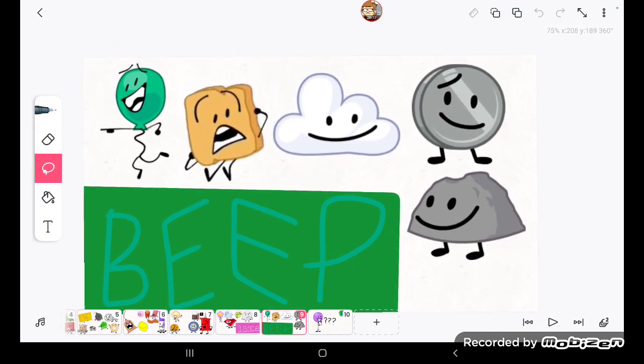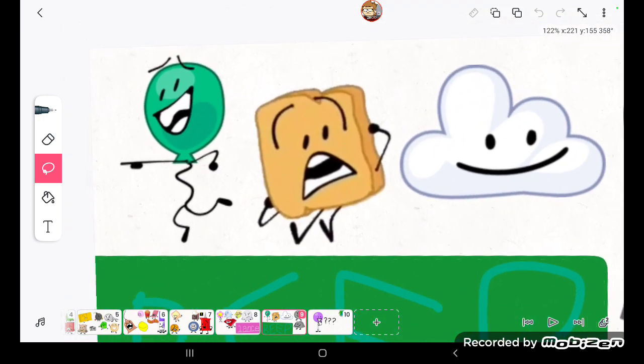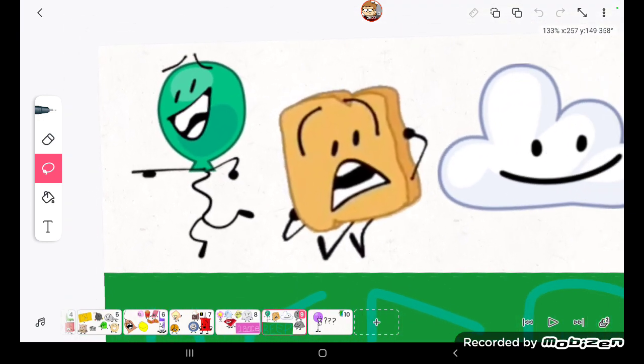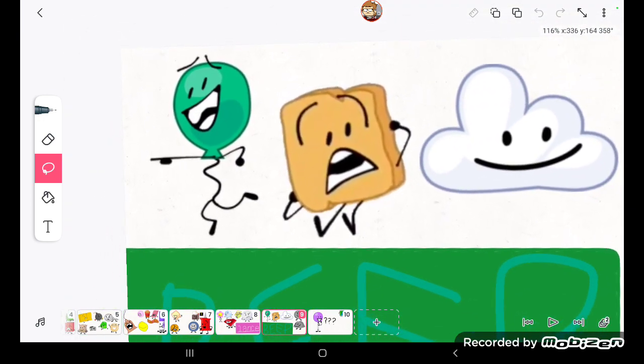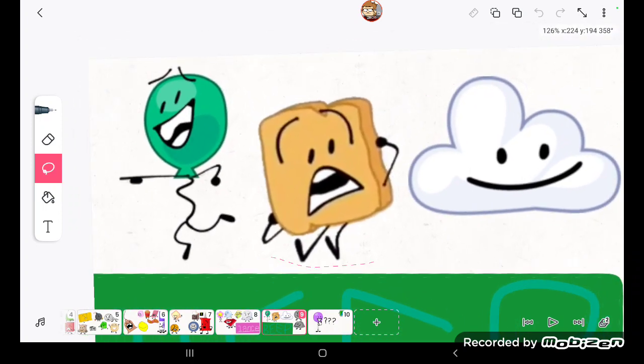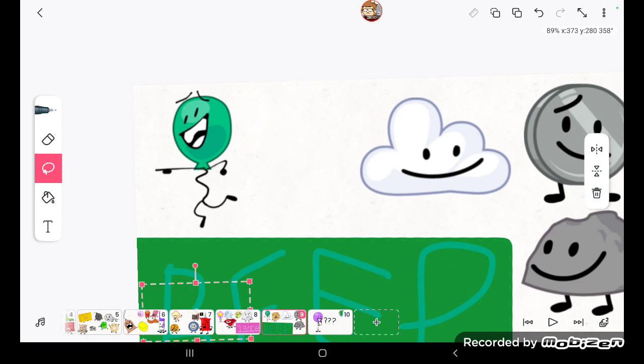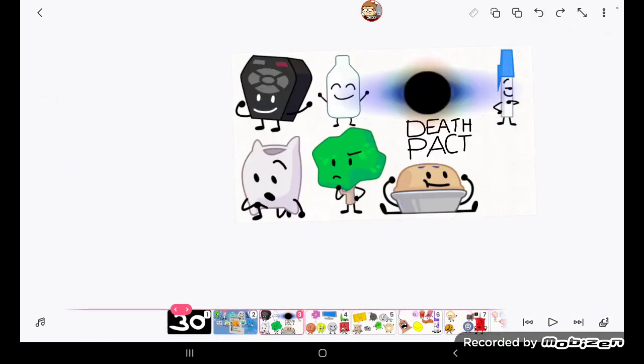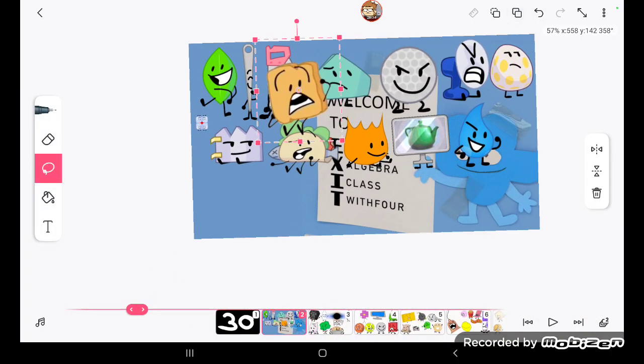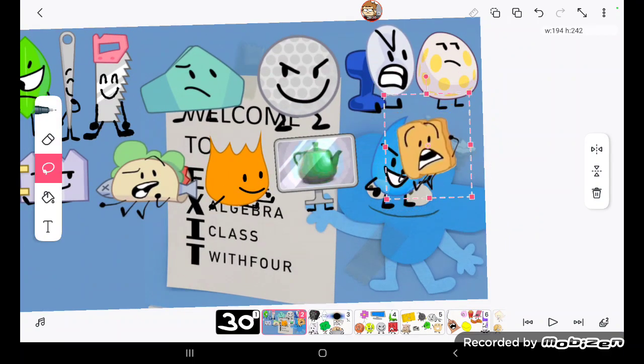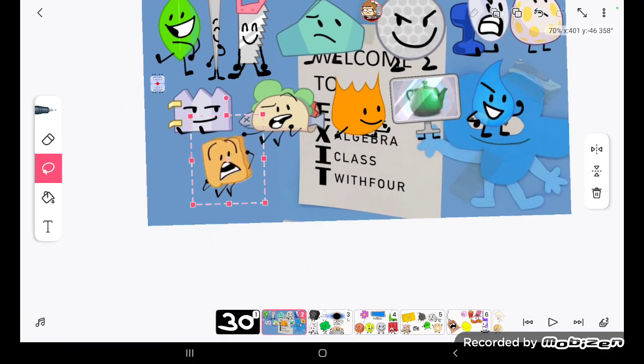Right. Safe is Rocky, Nickel, and Cloudy. The bottom two are Balloony and Woody. Balloony safe. Great. Now we can finally move on to BFB 31 after this long massacre of Blah.